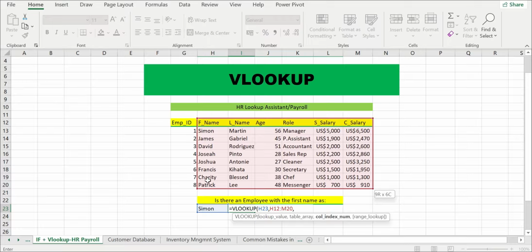It will ask me for the column index number. Here you realize that I'm working on the F name only. I do not want to return the last name, neither the age, nor the role or the salary, whether the starting salary or the current salary. If there's a name called Simon, I would want that Simon to be returned still. So I would say return that first column, that is, return the first name. So I would say return column 1. If there's an employee by the name Simon, then I will have Simon returned there.